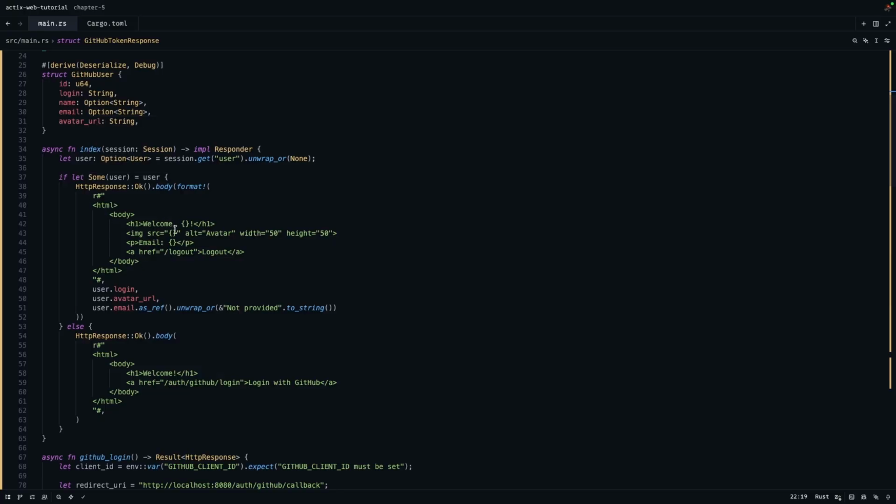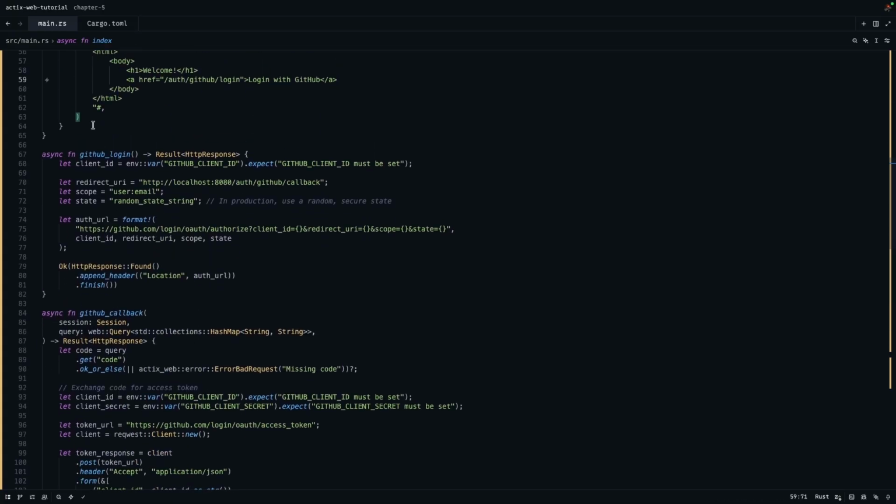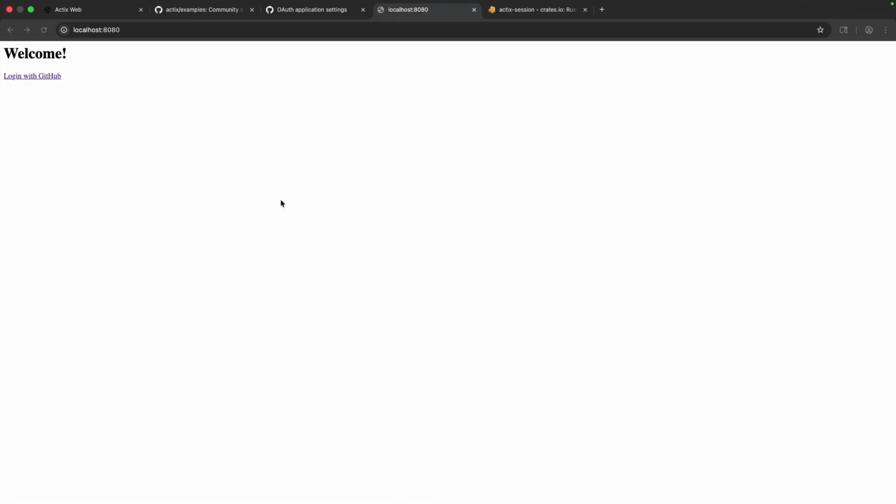So you can see if they're logged in, then we return their avatar URL, their email, and the logout button. And if they're not logged in, then we return this login button. And so to log into GitHub, what we do is basically grab the client ID, which is from our environment variable. We have this redirect URL, which tells GitHub where to go back to once a redirect is successful.